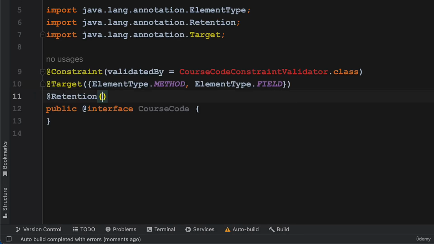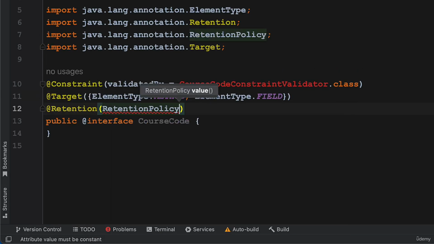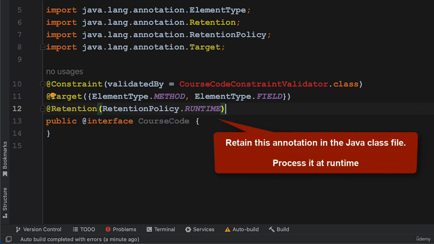And then we'll do a similar thing here for @Retention. So this basically says, how long will the marked annotation be stored or used? So here we'll say the RetentionPolicy.RUNTIME. So basically we say retain this annotation in the bytecode and also use it at runtime by the JVM. So we say @Retention(RetentionPolicy.RUNTIME).